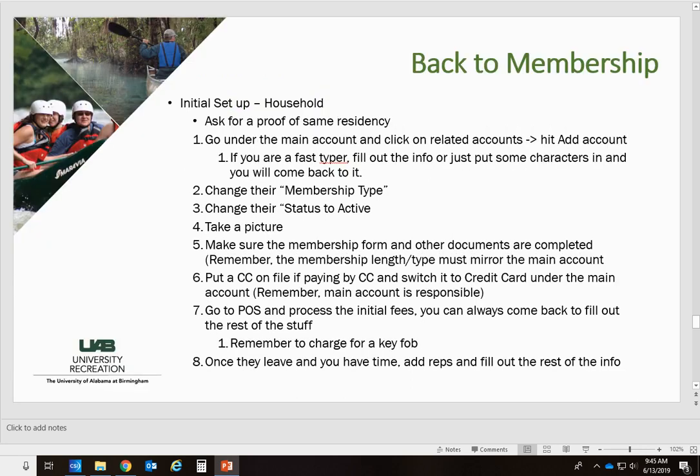Now on to the initial setup of a household member's account. First, we are going to politely ask for proof of the same residency, which can either be a lease with both the main member and household member's name on it, or a piece of mail with both of the individuals' names on it. The main member must be present in order for the household member to sign up. The household member cannot sign up without the main member present.